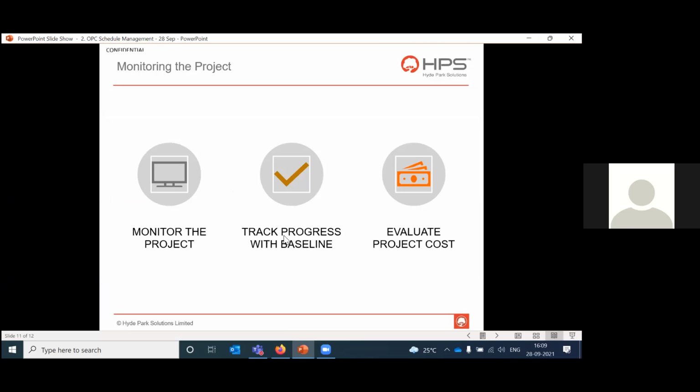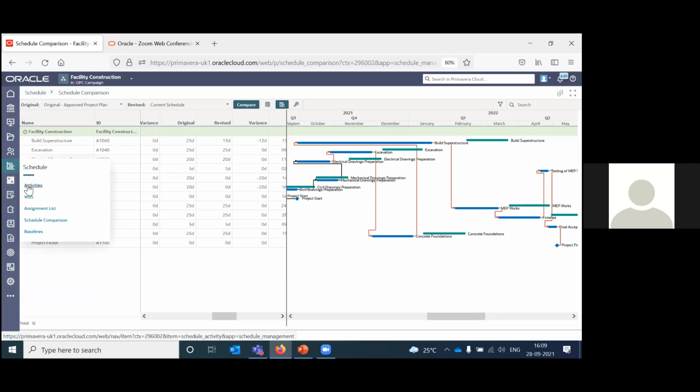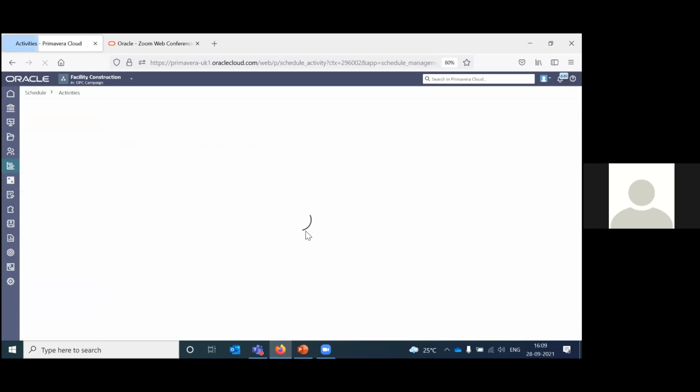And finally, track progress with the baseline. We have already seen that. You can add multiple baselines and you can use the same comparison tool to see the changes and evaluate project costs. We just saw the cost sheet where you can see the roll up from all the business processes which are cost related, and you can add more columns as well if you want to evaluate the project cost. And then finally, you can also create many different views to cater to your requirements.